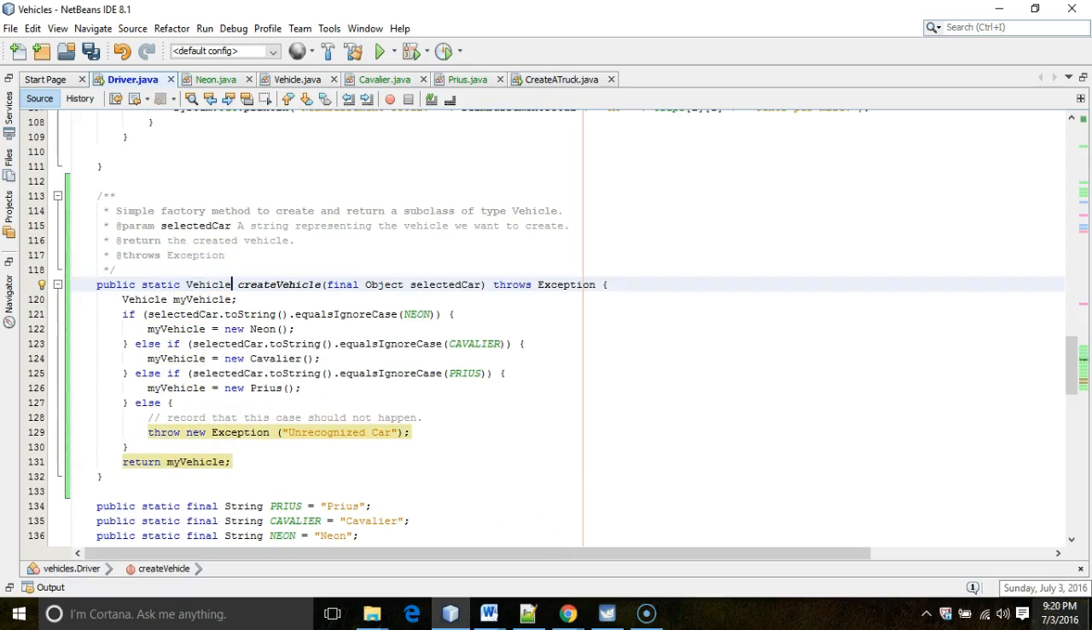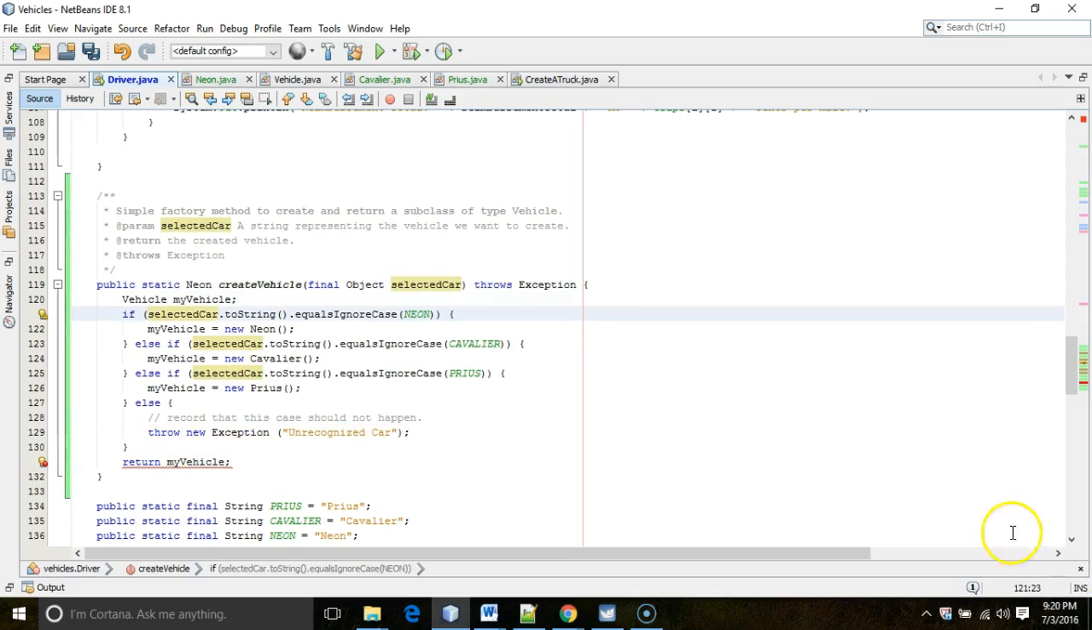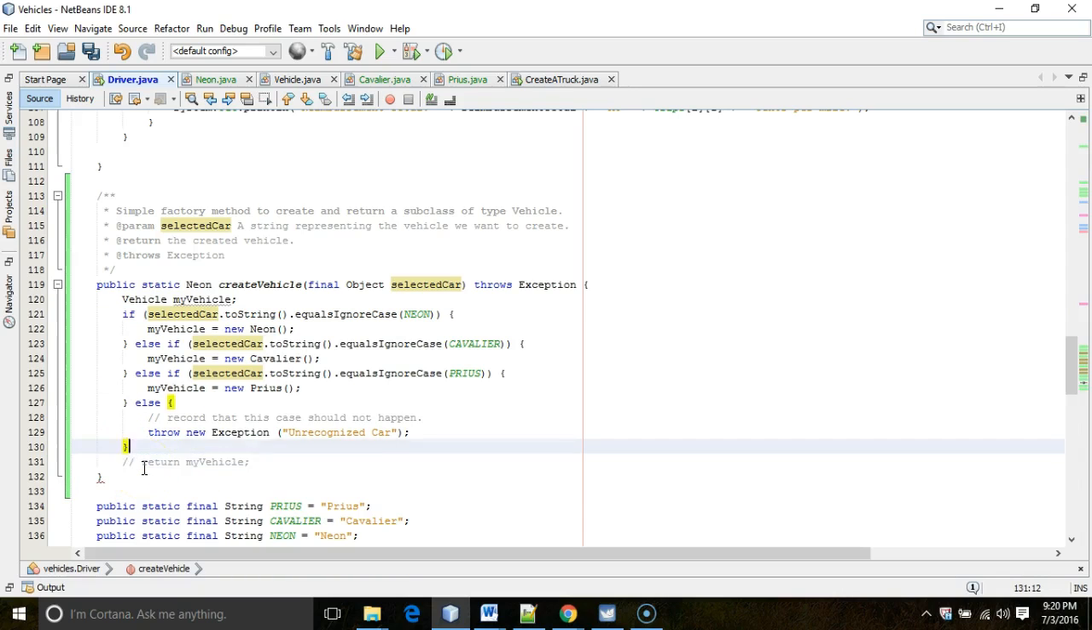Okay. What if I tried to make the return type Neon? Well, then we get a red line here that says incompatible types, vehicle cannot be converted to Neon. Vehicle is a more general case, Neon is a more specific case. Let's visualize this a slightly different way.